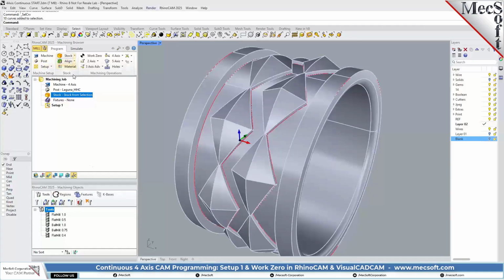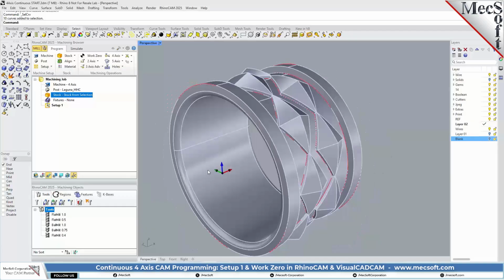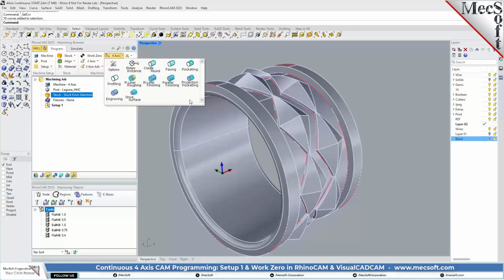Okay, so we're over to work 0. In this particular part, we don't need a work 0. By default, the origin is set at the world origin at setup 1. Okay, so we don't really need a work 0. So we're going to go right over to the 4-axis menu.